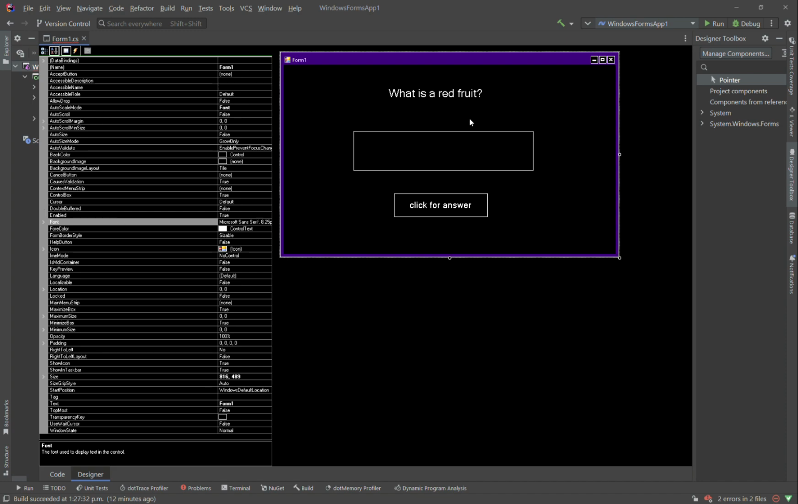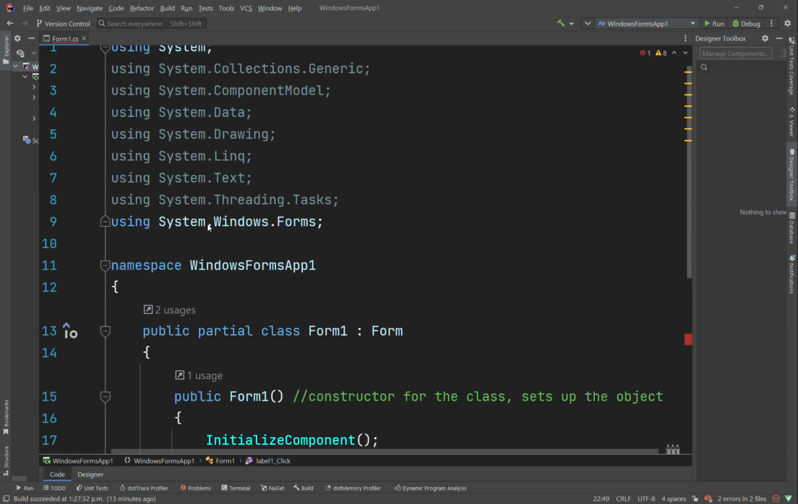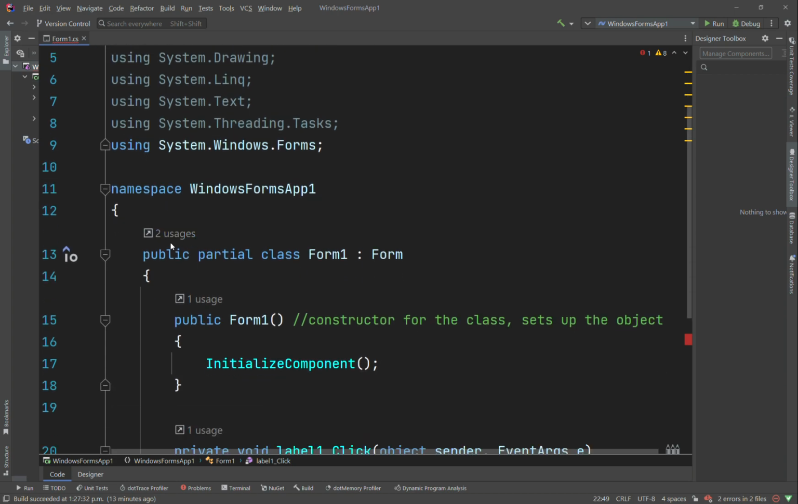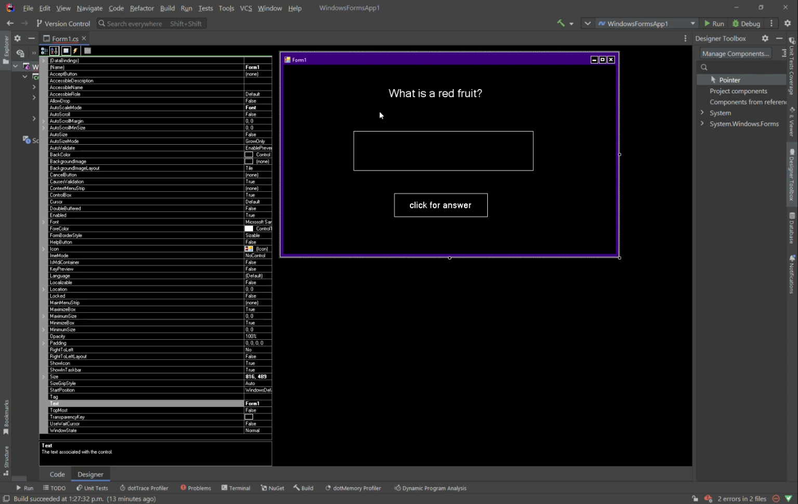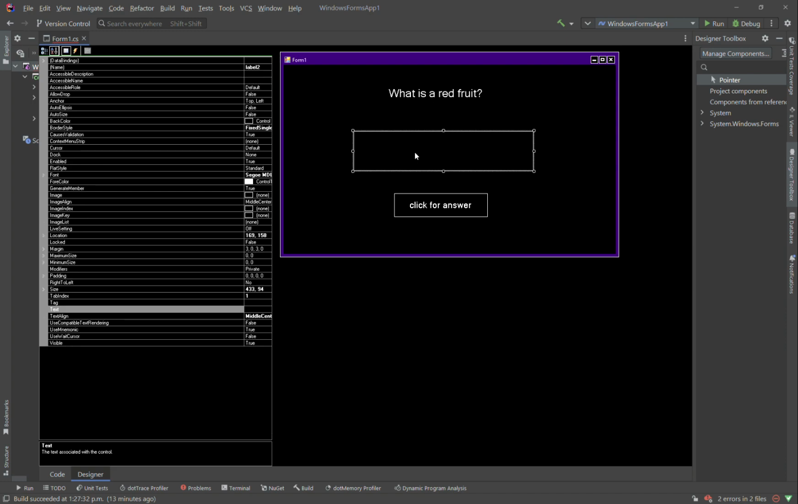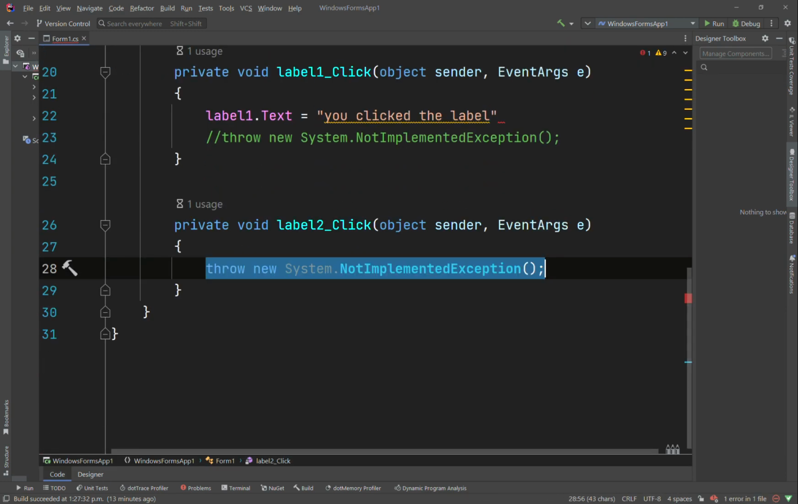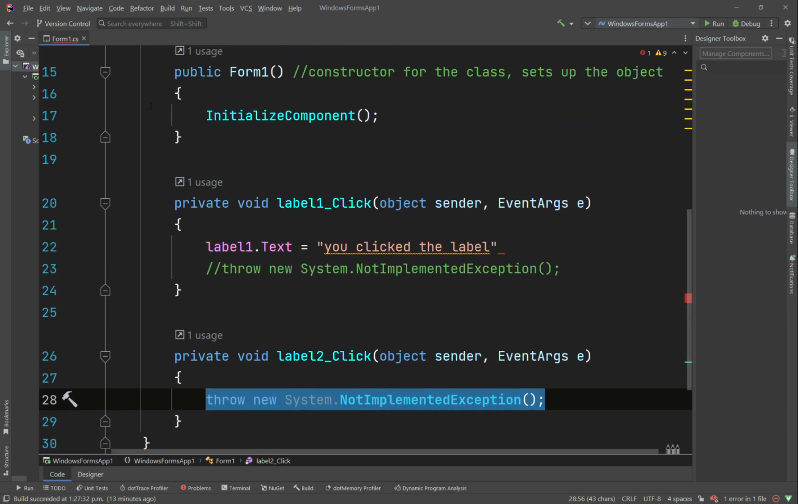So now we'll open the code, Form1.cs. So this is the code here. So we have label 1. This is label 1. So we're going to have to double click that. So double click label 2. Actually, we'll probably just double click all of them in this case.